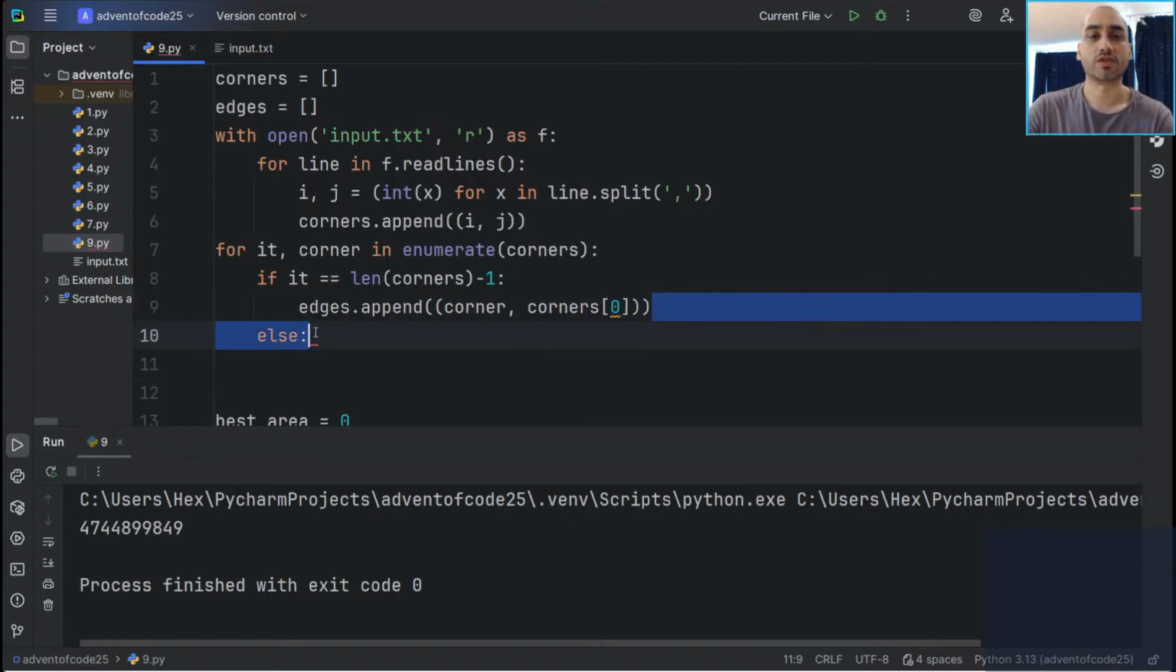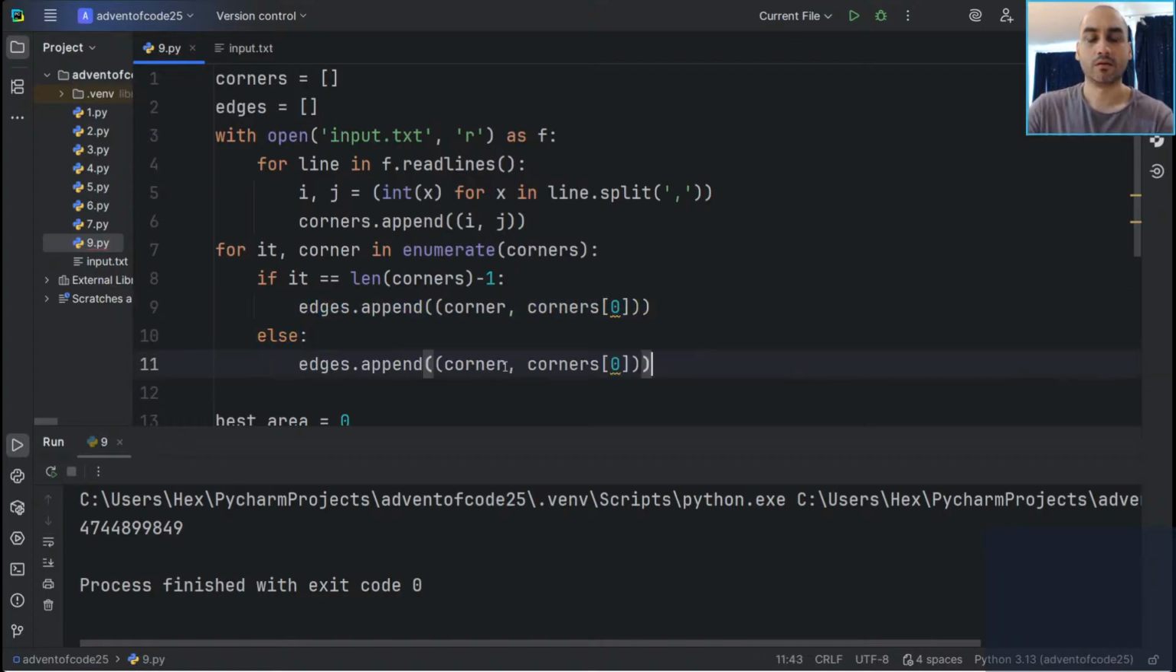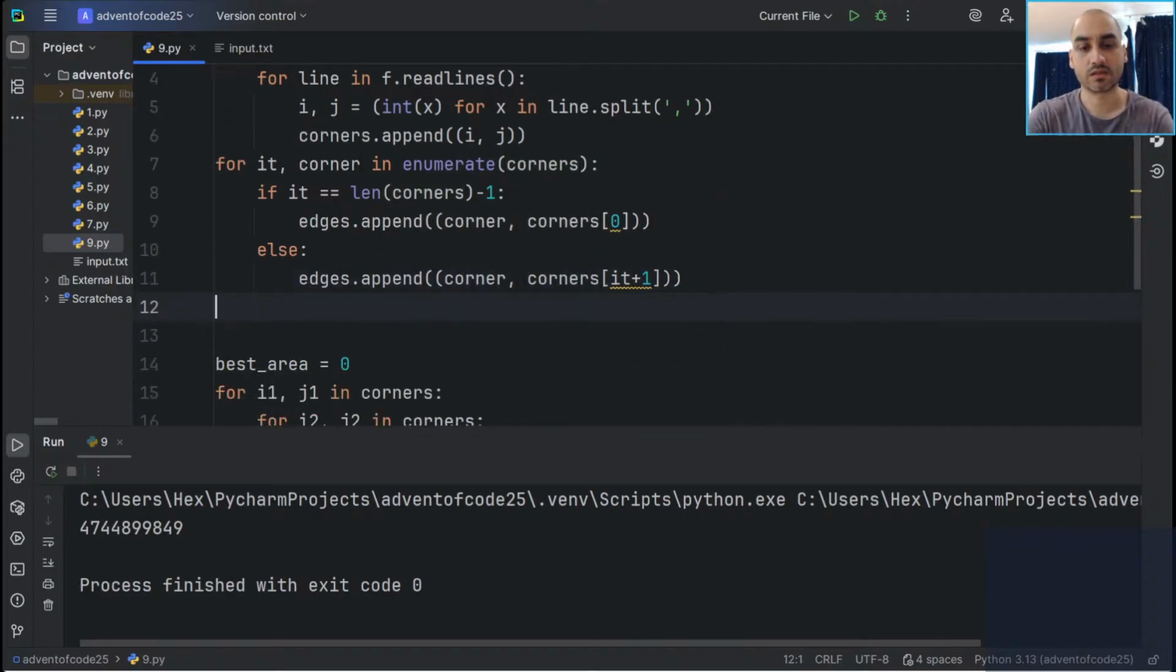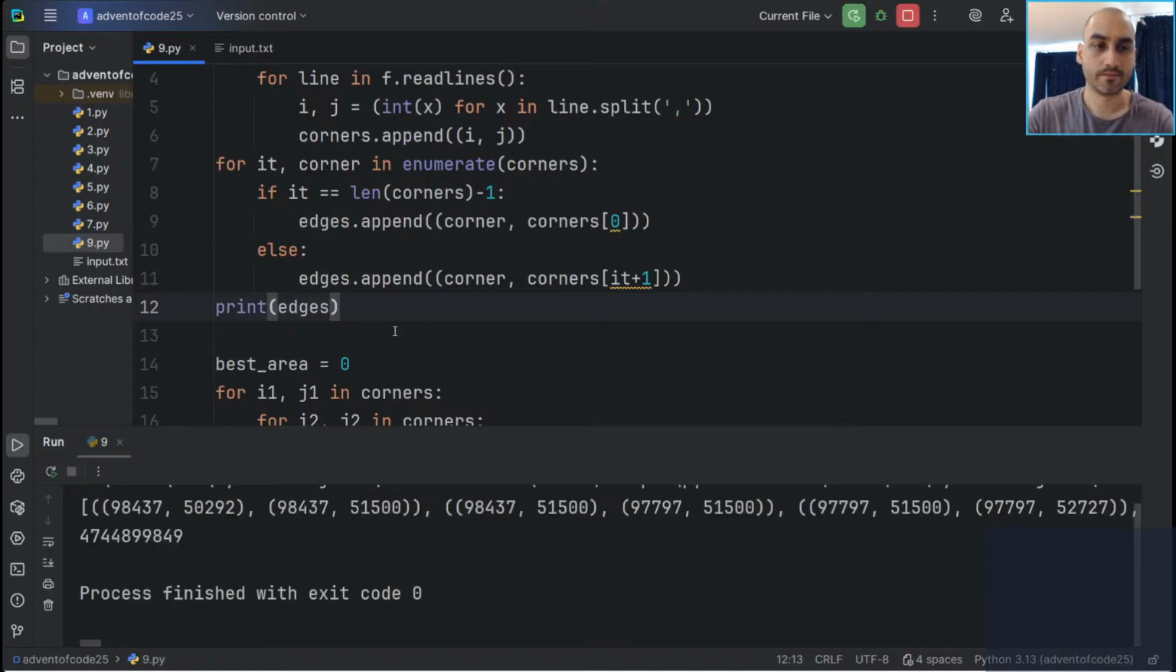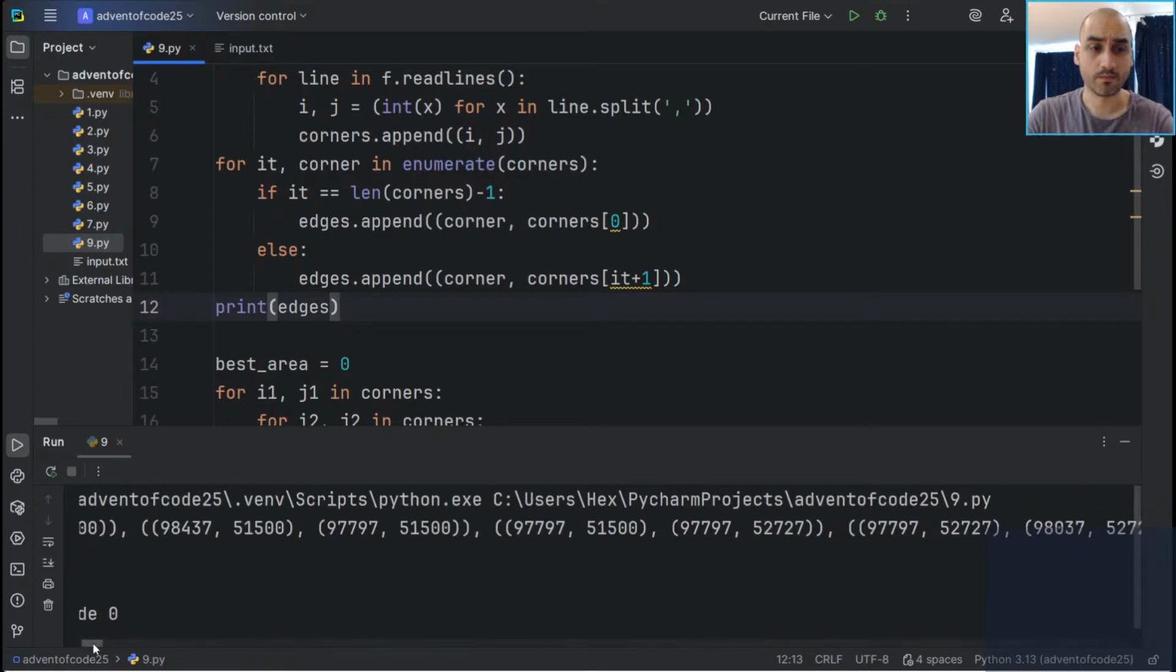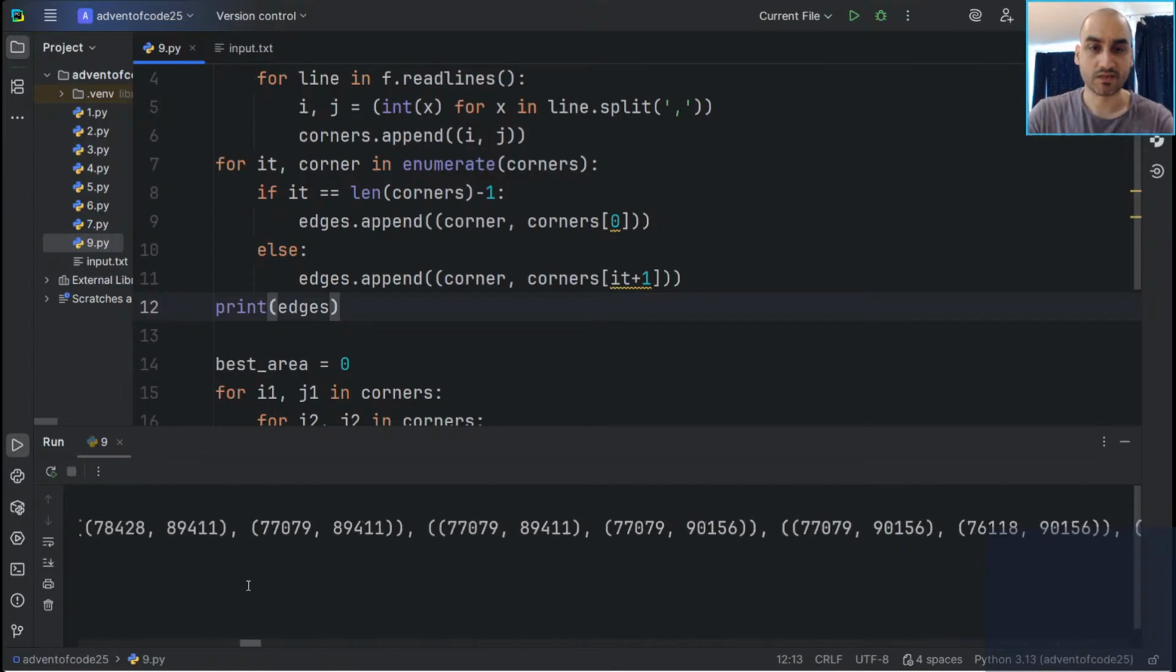Else it's just like... I could have done that using modular arithmetic, but I'd rather do it like this so it's clear. It's just more readable, that these are two different cases. All right. Print edges. I want to see what this looks like. Okay. So that's the list of edges.